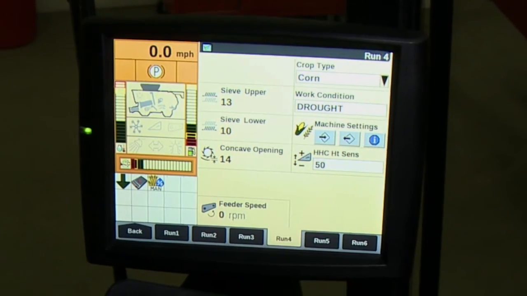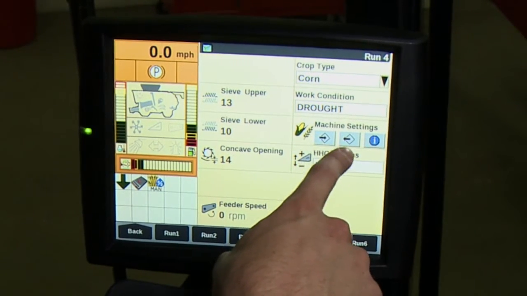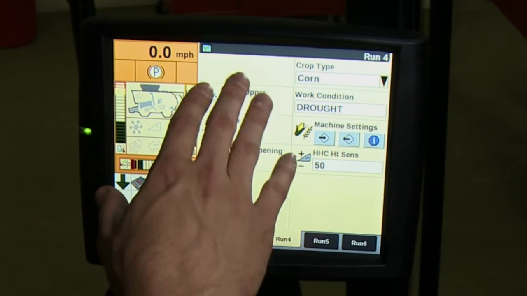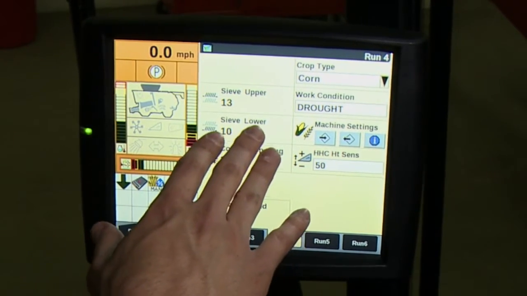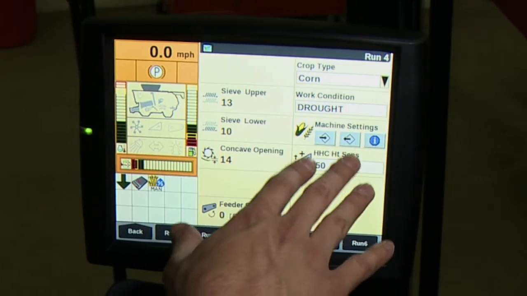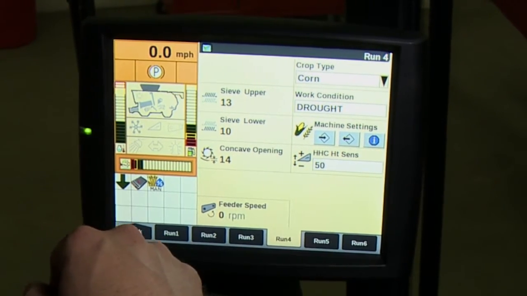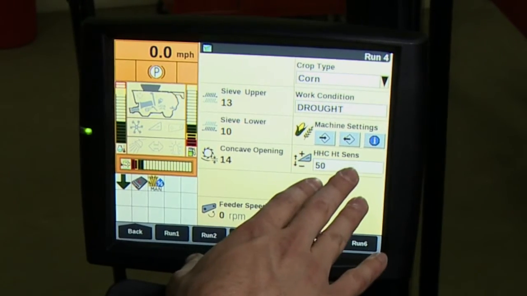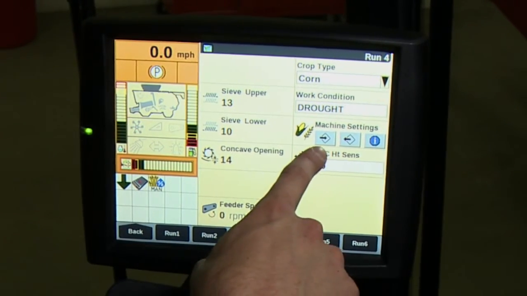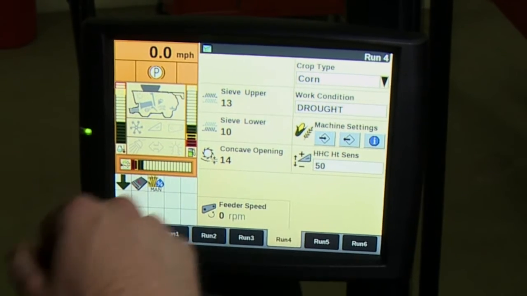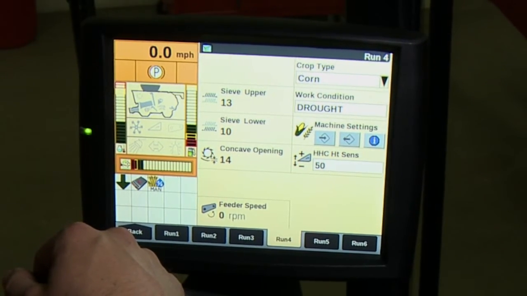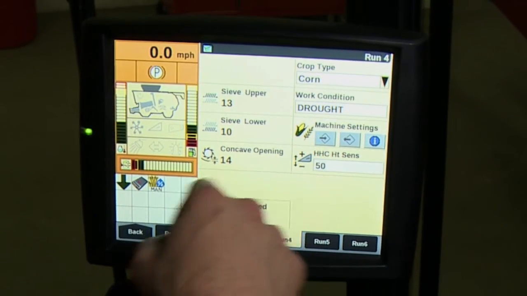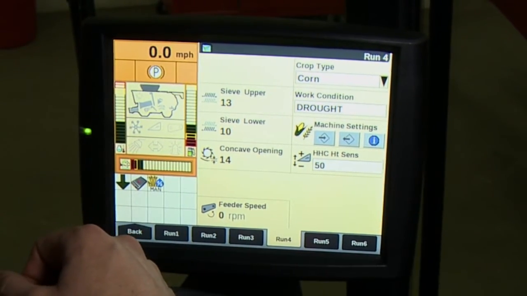Now, what you can see is that both our save and our recall buttons have gone from gray to black, meaning that our current machine settings over here are different than what our work condition currently has saved. So if we want to save these current machine settings into our new work condition, we need to hit the save button. All right, very good. What we have is now saved into our work condition, and you can see that both of these buttons have been grayed out.